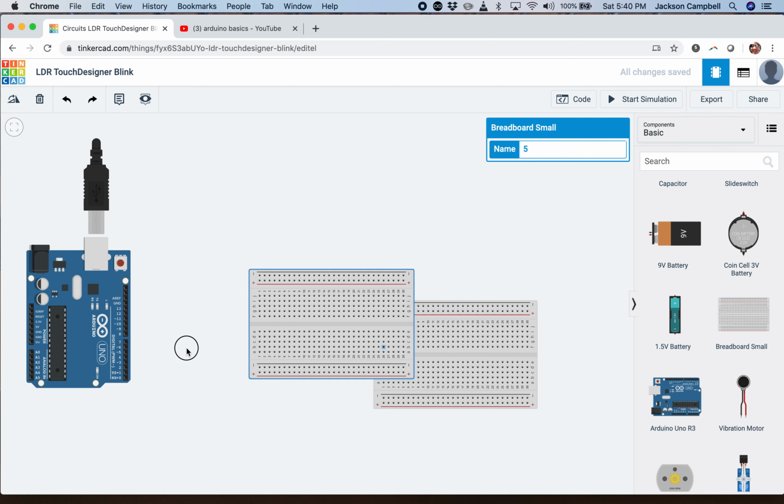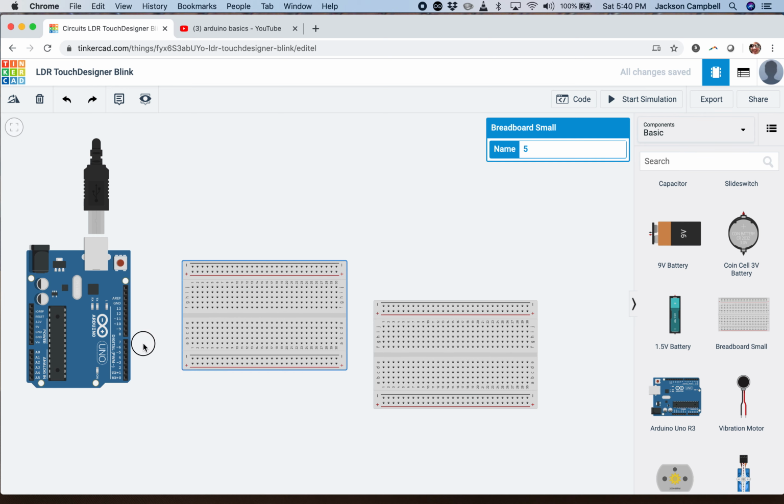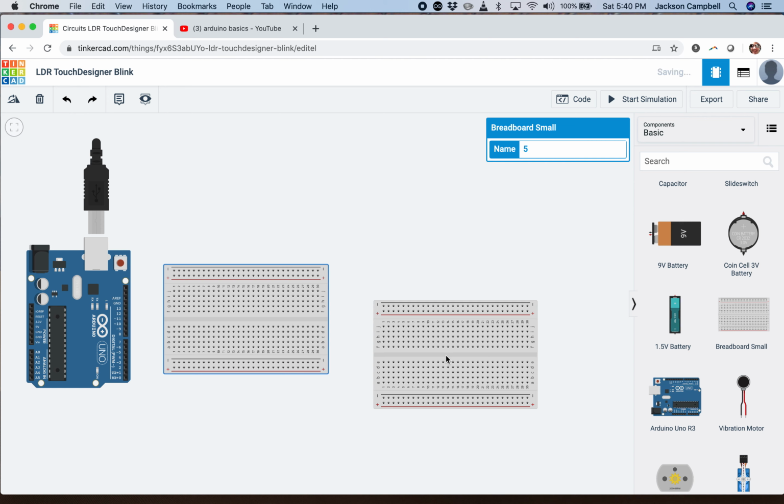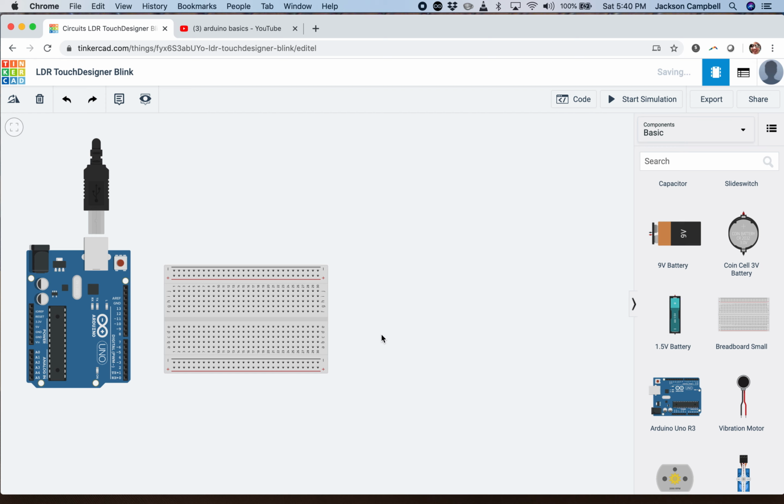All right, cool. So let me talk about a breadboard really quick. Let me actually move this away. There we go. I hit delete. There we go.